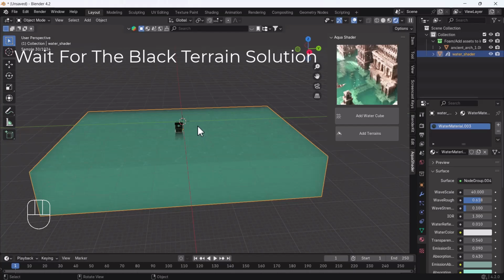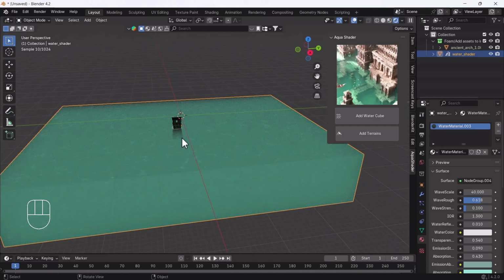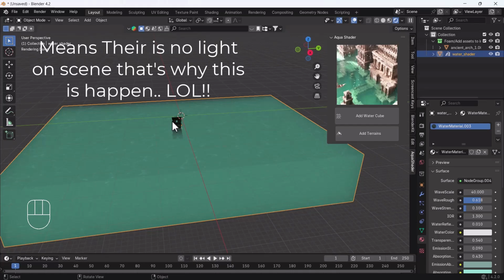And lots of people are getting this problem basically. So let me tell you how you can resolve this. Guys, don't worry. I only did this to show you how people are using it. So why does everything look black? The reason is we haven't used the HDRI. There is no problem with the add-on.